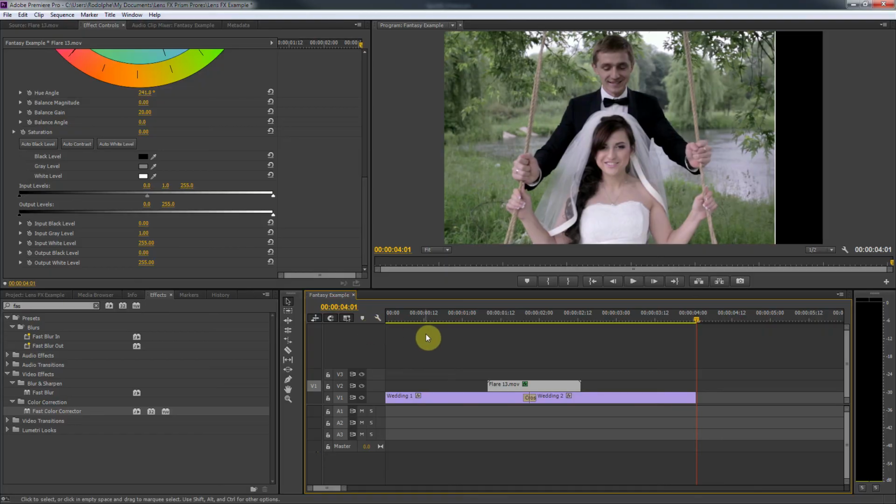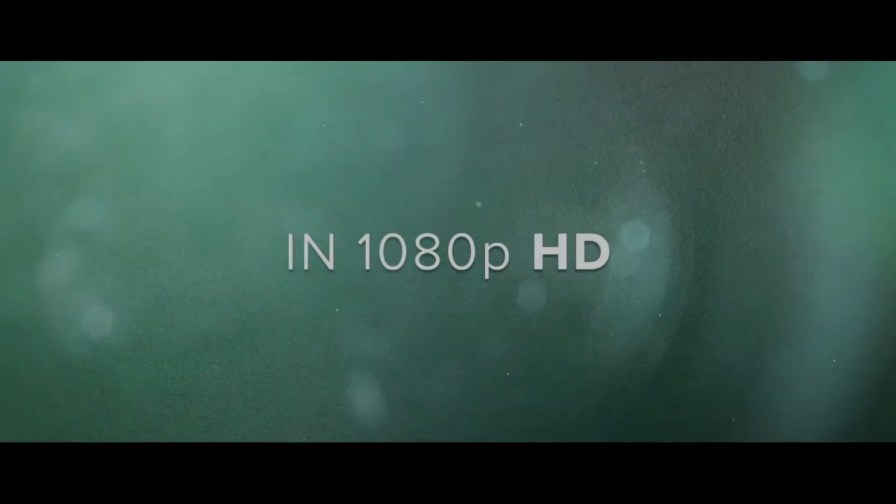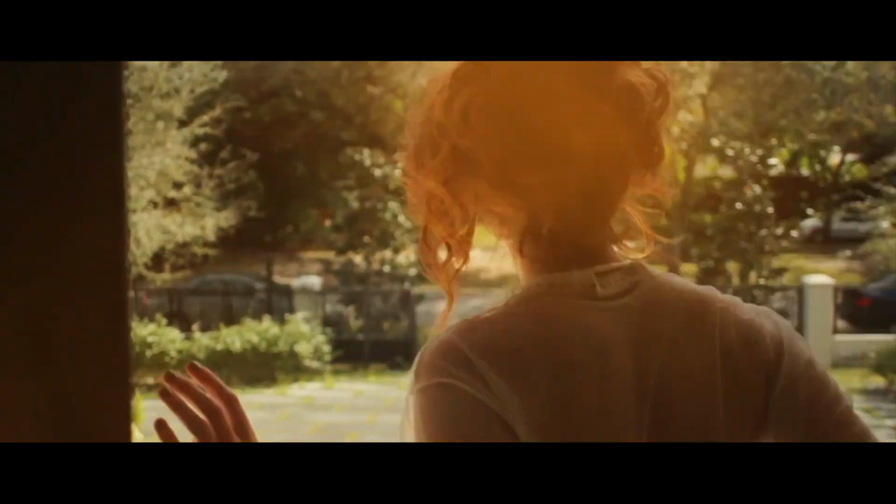So yeah, this is just one example of the stuff you can do with LensFX Fantasy, and this was just one lens flare, and the package contains 56 of them. So really the possibilities are endless.